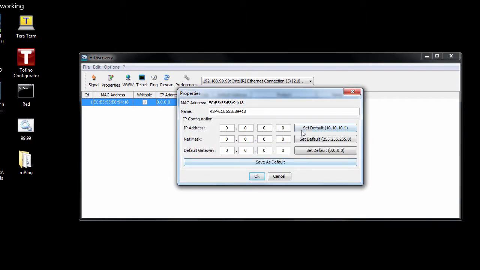From here, what I can do is I can give it an IP address that is in the same subnet as my laptop, and I can then also save this as the default, and this way any subsequent switches that I then address, it's simply a matter of clicking the set default for the IP address in the subnet. Also, because in this case the switch is not in a different subnet, I don't need to specify a gateway.